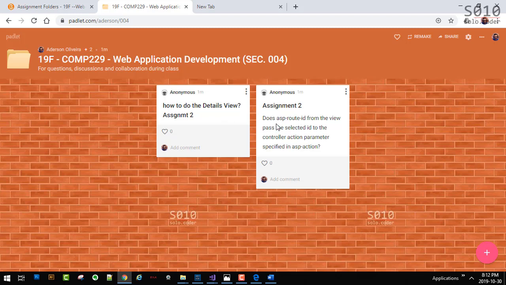So for assignment 2, does ASP-route-ID from the view pass the selected ID to the controller action parameter specified in the ASP action? Yes, as long as the parameter that you are expecting has the name ID. Okay, so that's correct. Yes, for this one here.